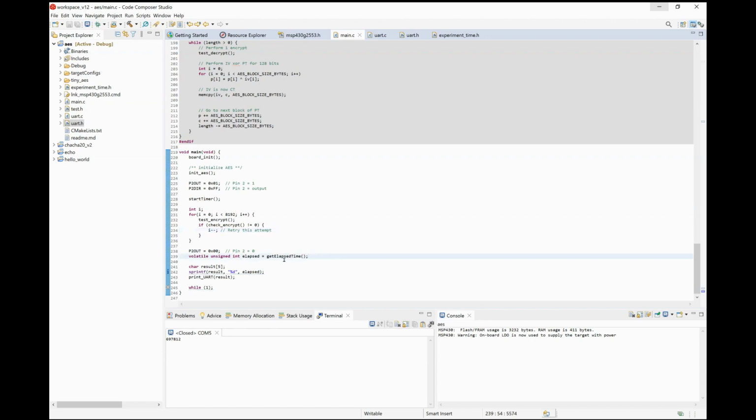Finally, we will set P2 to out, and then we will also get the elapsed time. We will convert that integer to a string, and we will print that out. And then that is the end of the code.